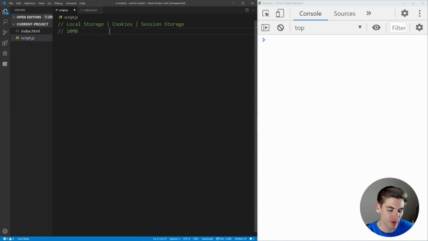Next up, we have cookies. In cookies, you can only store 4 kilobytes. This is a very small amount of information, but generally cookies only contain a small amount of information, so this is not something that you're going to run into as an issue. Lastly, we have session storage, which is going to be around 5 megabytes of storage space, which is again quite large and more than you're really going to need for pretty much any of your use cases.